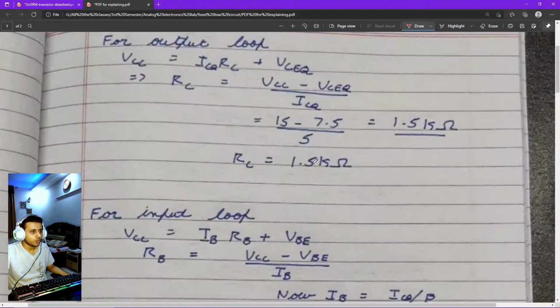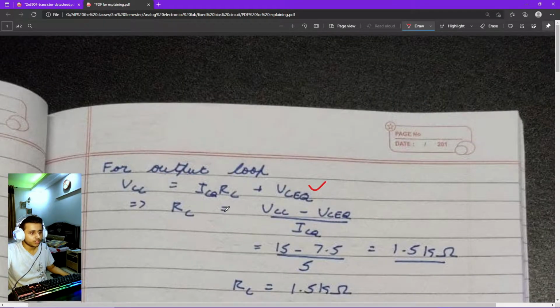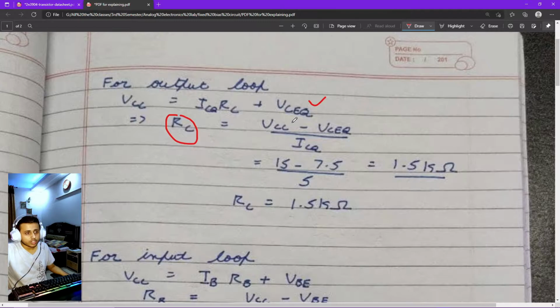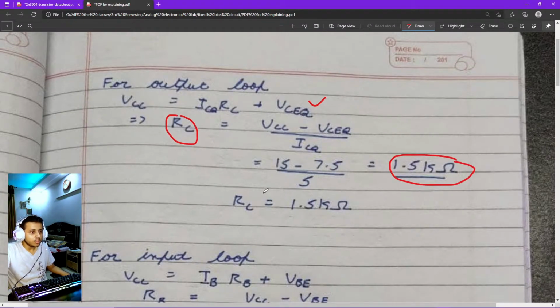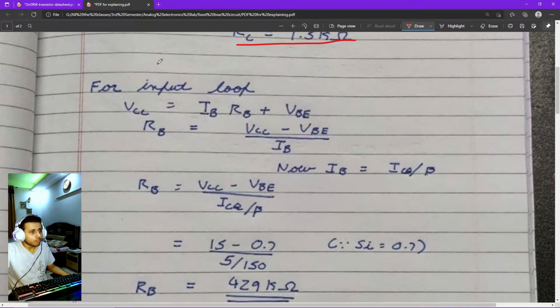So this is the equation that I've written right here. According to that, we can find the RC value by arranging this equation. We already know the VCC, that's 15 volts, the VCEQ, the VCE at the Q point, and the ICQ, the collector current at the Q point. So the resistor value comes out to be 1.5 kilo ohms. So the RC for this particular circuit will be 1.5 kilo ohms.